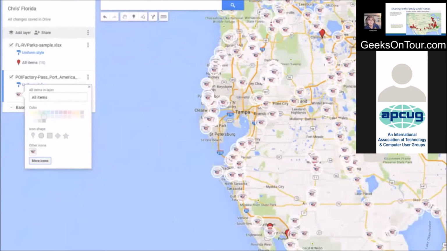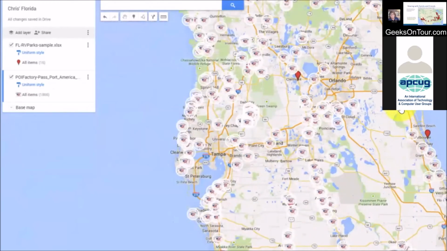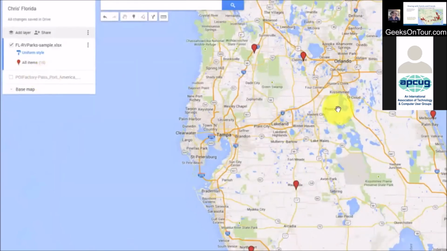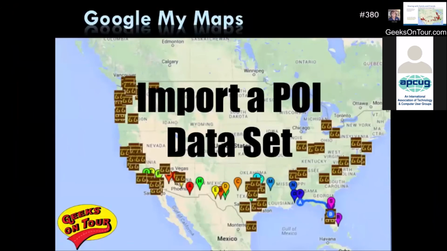Now you see that all of the data points that are Passport America have a little Passport America logo, and the ones that I had entered before still have the straight red marker. Notice also, what if I don't want to see them right now? I can just uncheck this little box over on the layer and all the Passport America parks go away. Anytime I want to see them, just check the box again. And that is how you import a data set, a POI set, into your custom map.